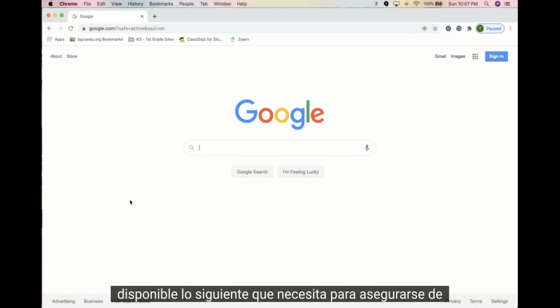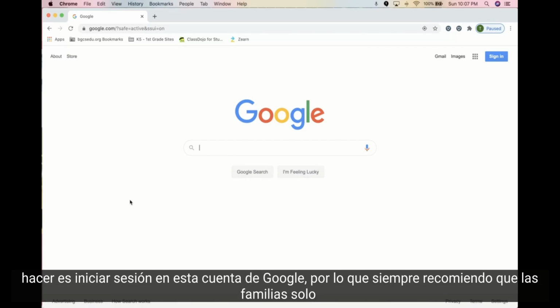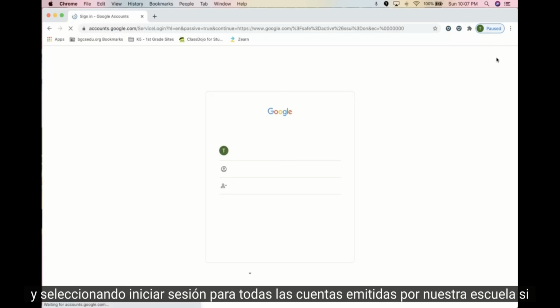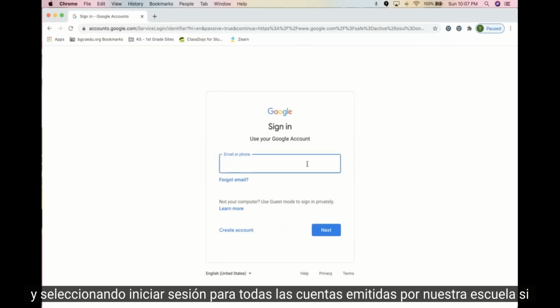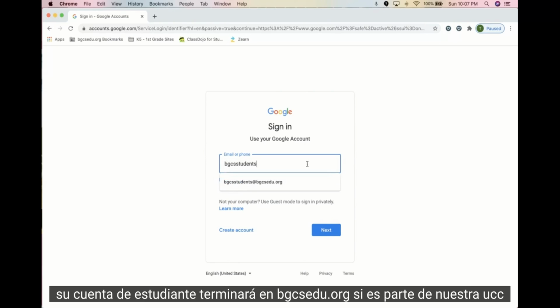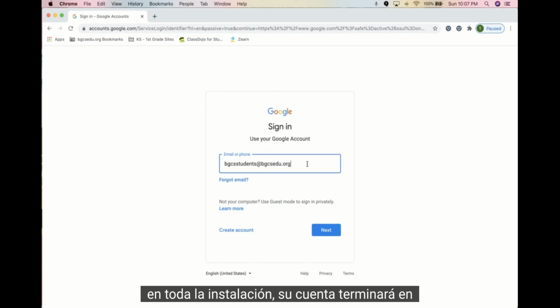The next thing you need to make sure to do is to sign into this Google account. I always recommend that families just start by going to google.com and then going to the blue sign in button and selecting sign in. For all of our school-issued accounts, if you are part of our Bruce Guadalupe facilities, your student's account will end in @bgcsedu.org. If you are part of our UCC Acosta facility, your account will end in @uccacostams.org.